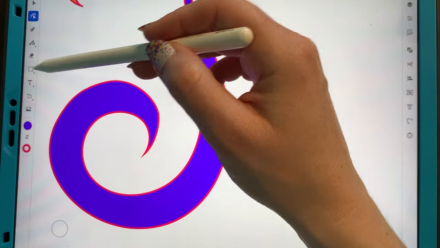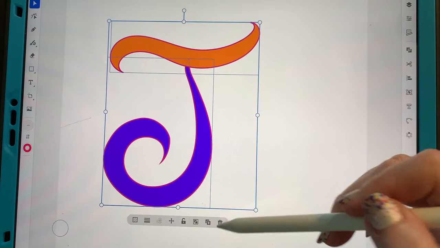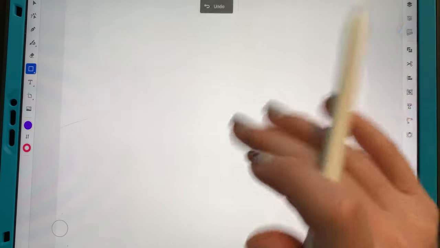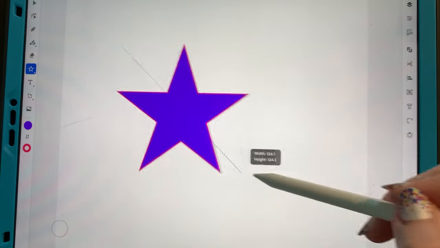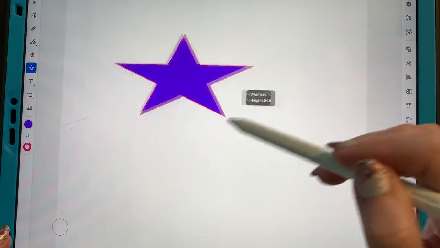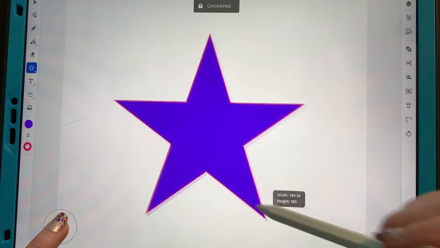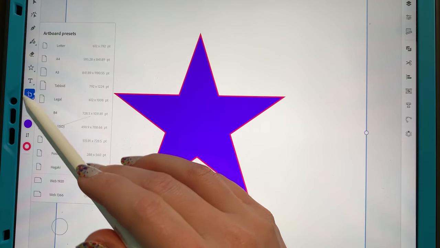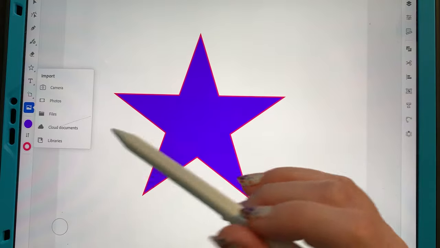All right, we've also got the shapes tool here. I'll go ahead and delete these. So I can make a square, hold it down, you got all the other fun shapes. So if you hold down this little circle here, it transforms it uniformly. You've got your text tool, you've got your artboard presets, and you can import things here.